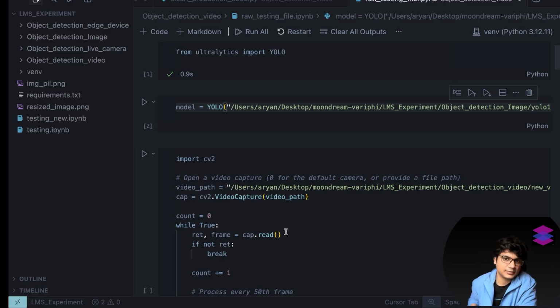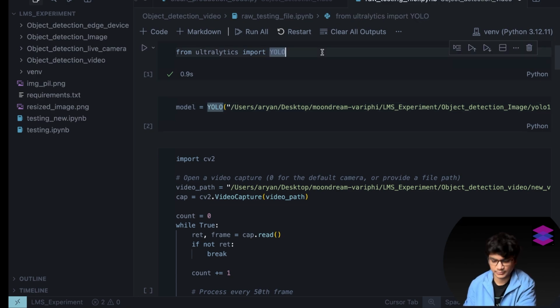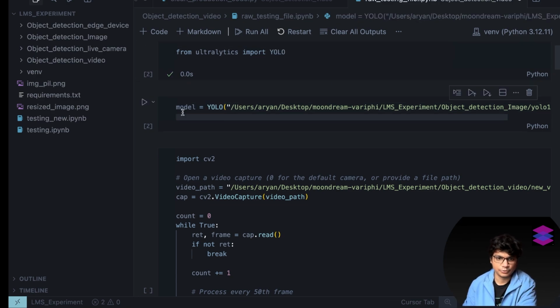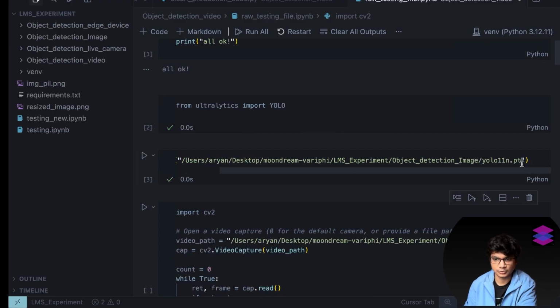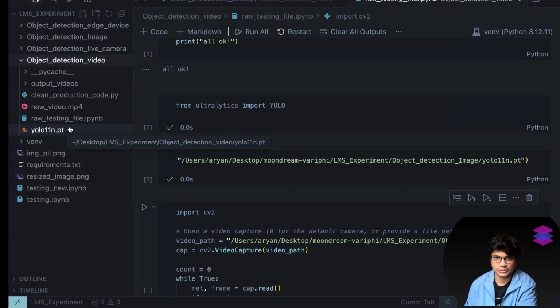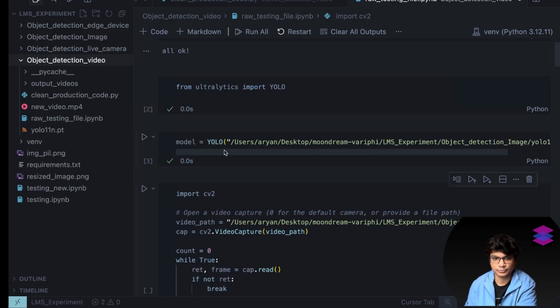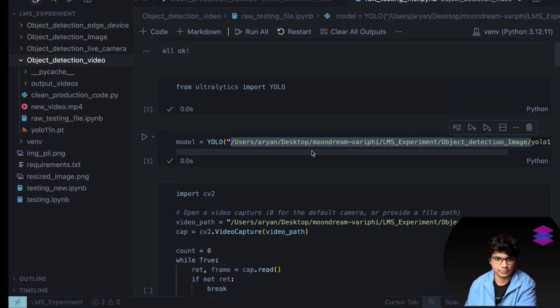So till now, whatever we have done, we have detected objects on a single image. Video is nothing but a combination of all those frames. If you combine multiple frames, it becomes a video. So we are supposed to do the same thing. We import the YOLO model from Ultralytics, and we pass the yolo11.pt model, whatever model was saved in my local, as an input.